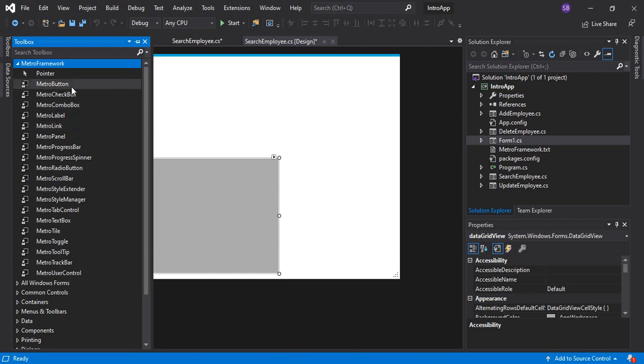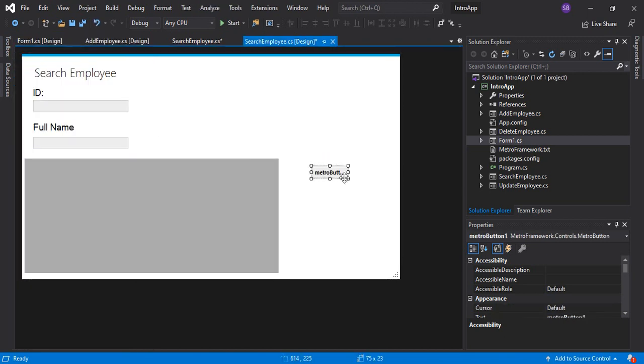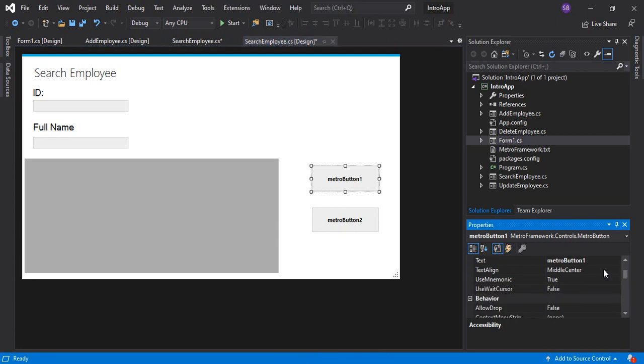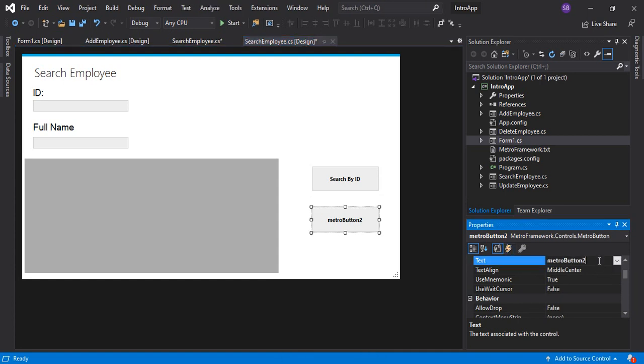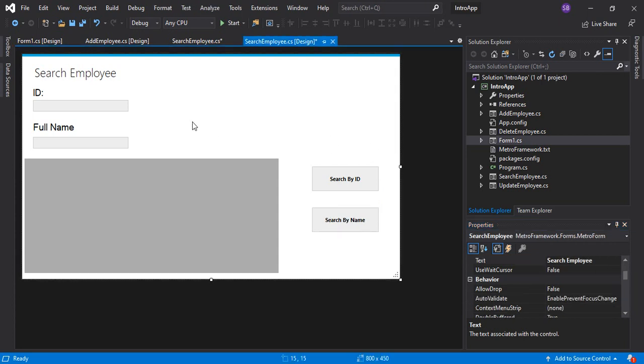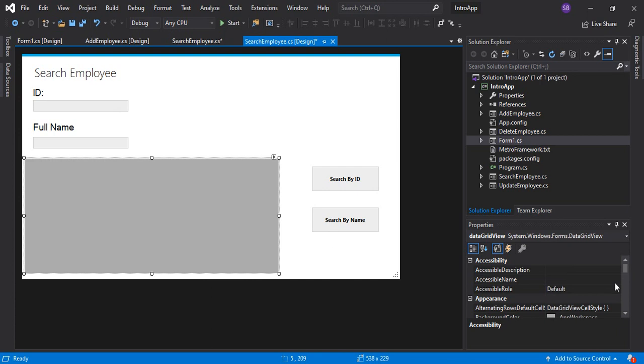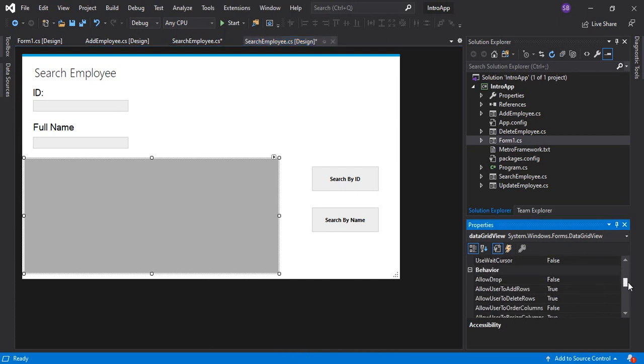Where are the metro buttons? Here they are. I need a button that can search by the ID, and I need a button that can search by the name. So I will require two events here naturally. So this is my search by ID, and this is my search by name. So here they are. The IDs are present. The grid view is present here. Let's just keep the default name.